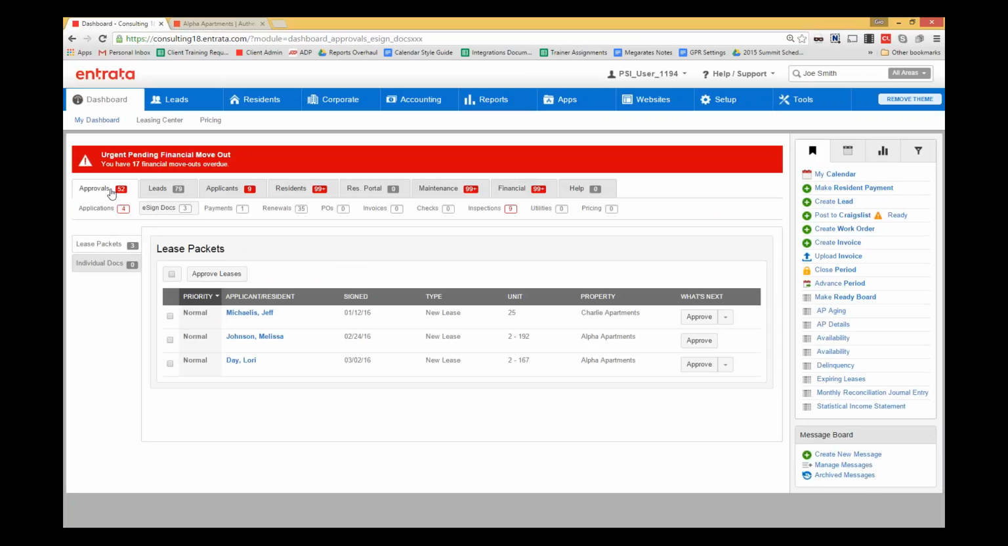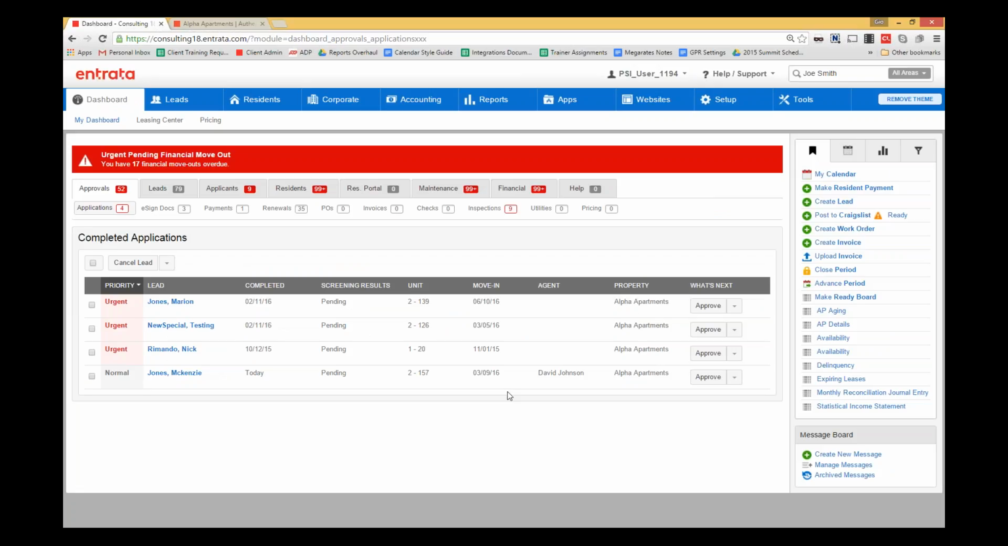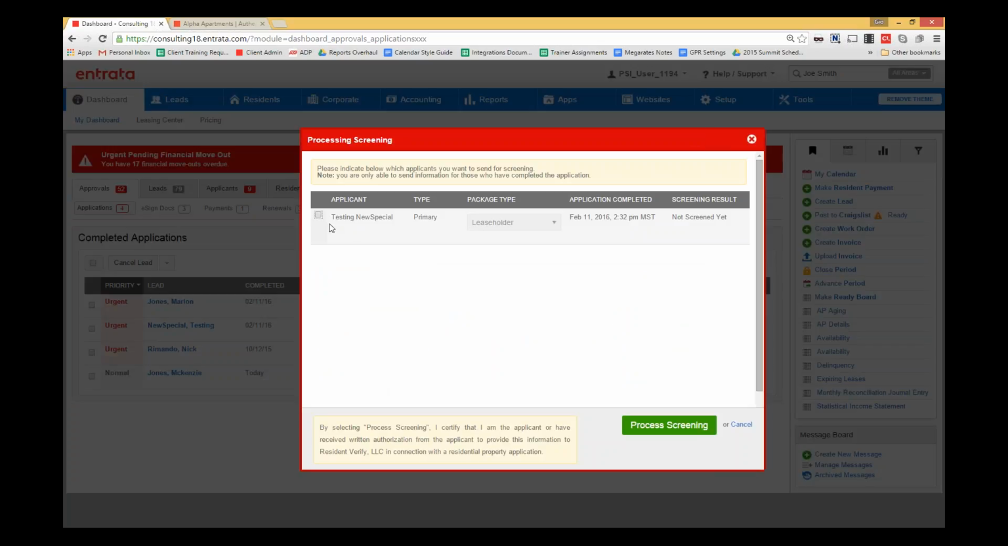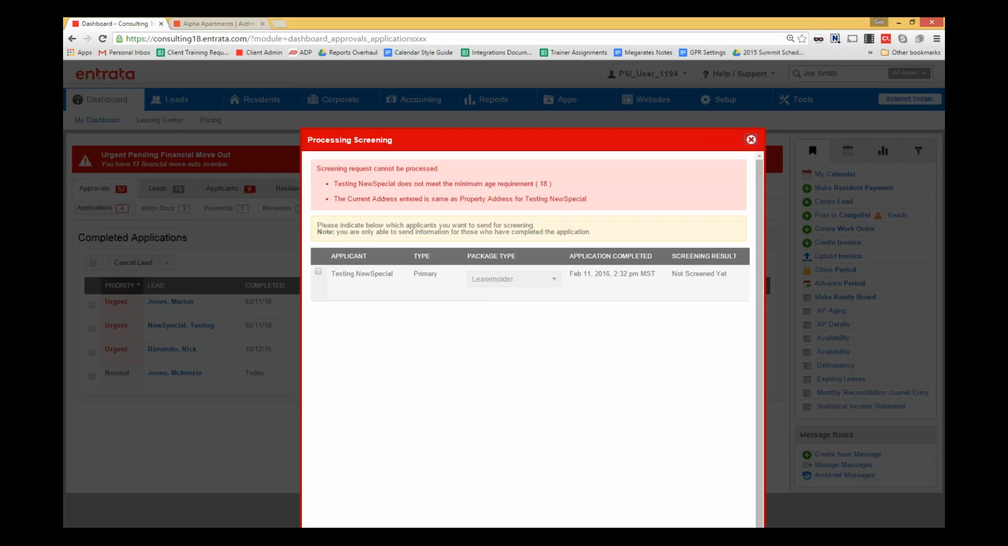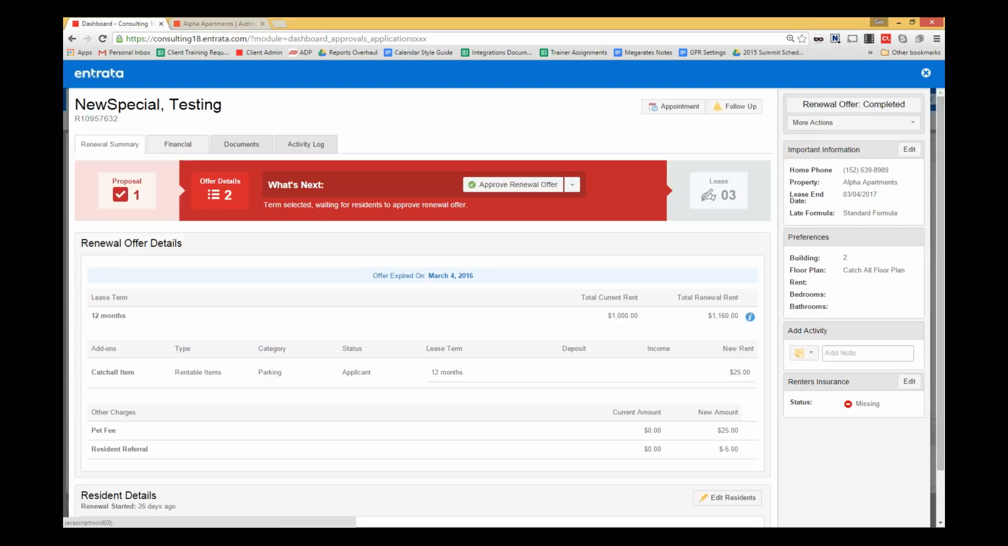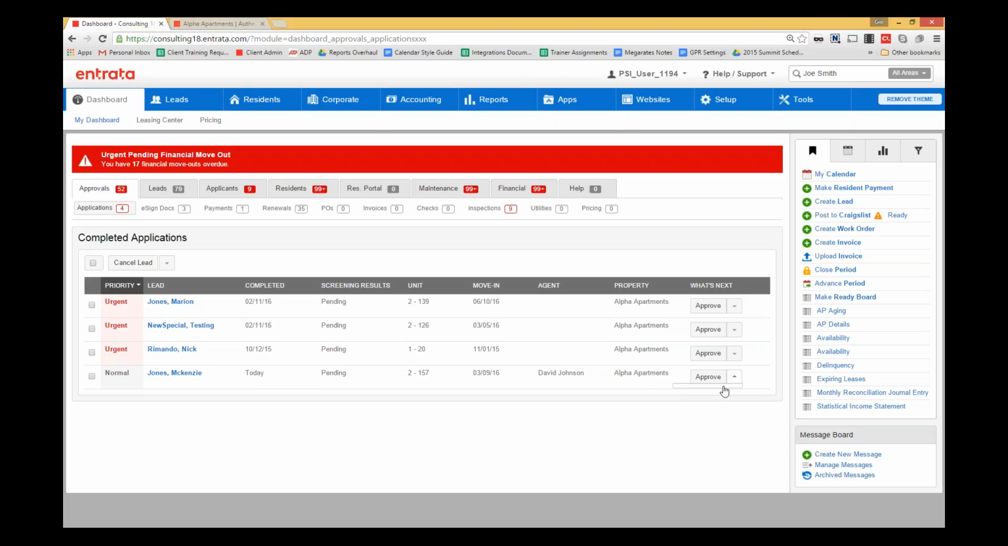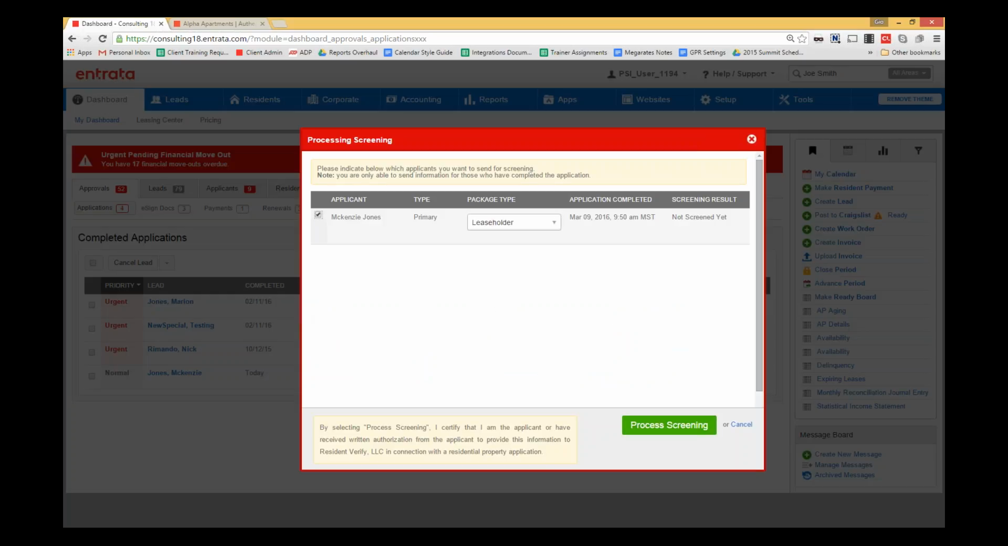Let me go back to the approvals and let me see if my screening has come back for my person so that I could show you approving somebody with conditions, and it doesn't look like anybody has come back yet. Okay, let me try this one more time. I just want to show you that last step there before I let you guys go, and let's update some information here. You know what, let me grab a new applicant. Let's try Mackenzie one more time. We'll process the screening for her.